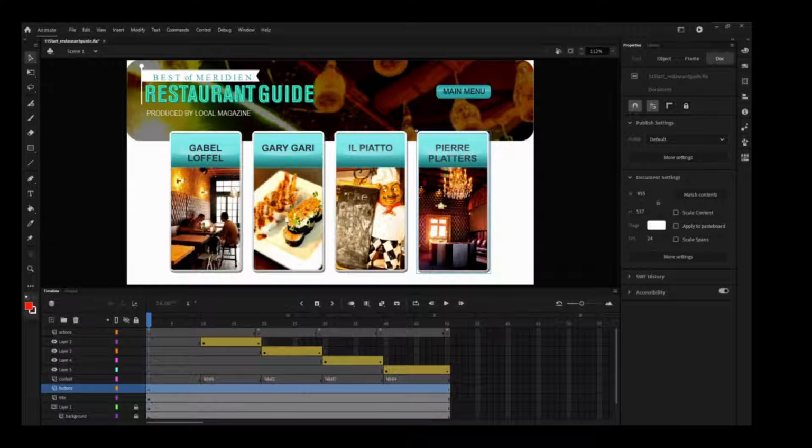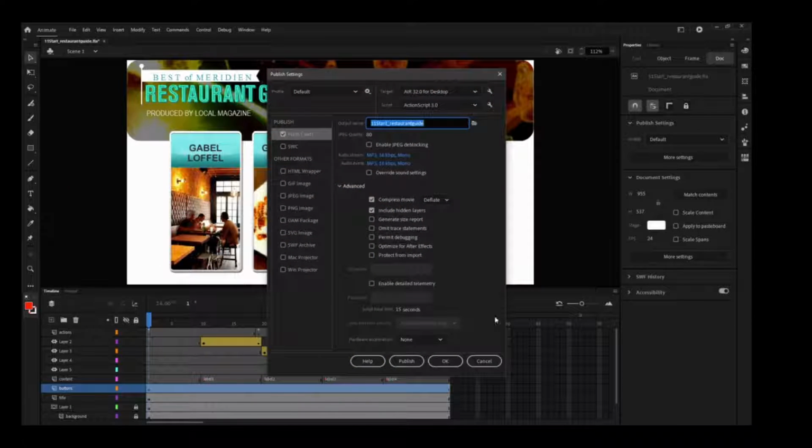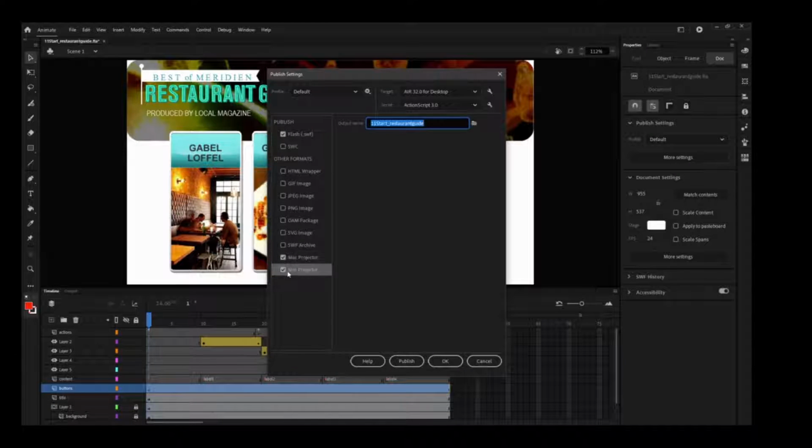If it's not already open, open 11start_restaurantguide.fla. Choose File, Publish Settings. The Publish Settings dialog box appears. Under Other Formats in the left column, select Mac Projector, Win Projector, or both. Windows projectors have the file extension .exe, and Mac projectors have the file extension .app.